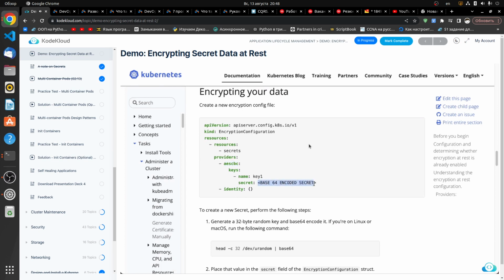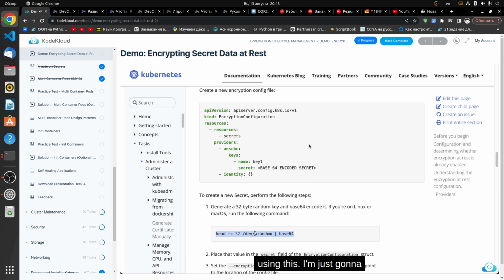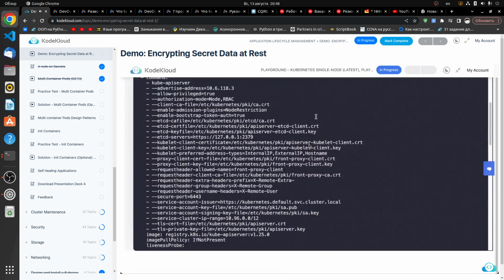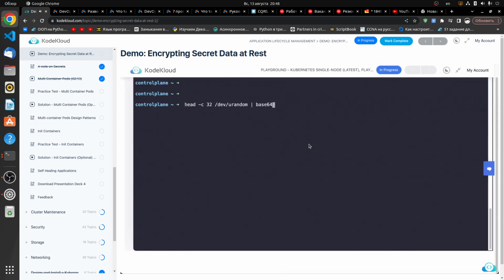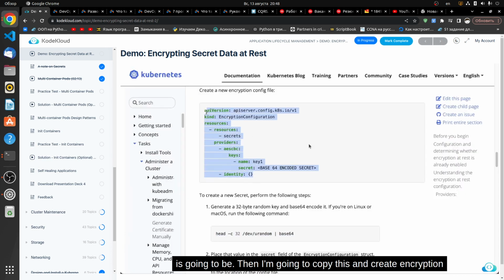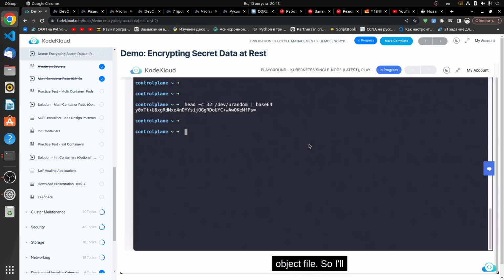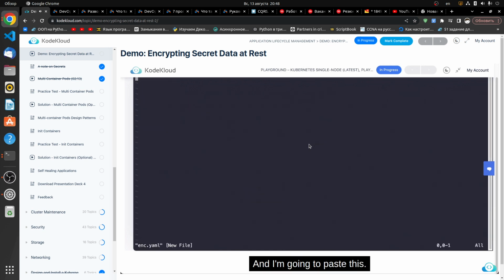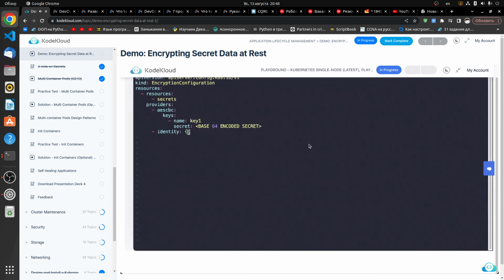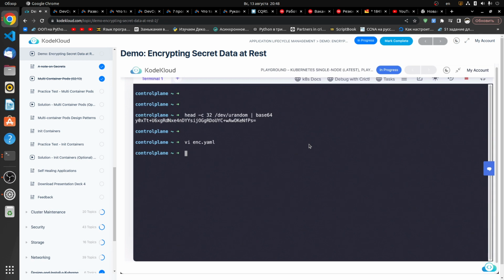Now this requires a secret, so we could generate a 32-byte random key using this. I'm just going to copy this and get that key first. So that's what our key is going to be. Then I'm going to copy this and create the encryption configuration file. I'll call it enc.yaml, and I'm going to paste this. Okay, I should have copied the secret value first.